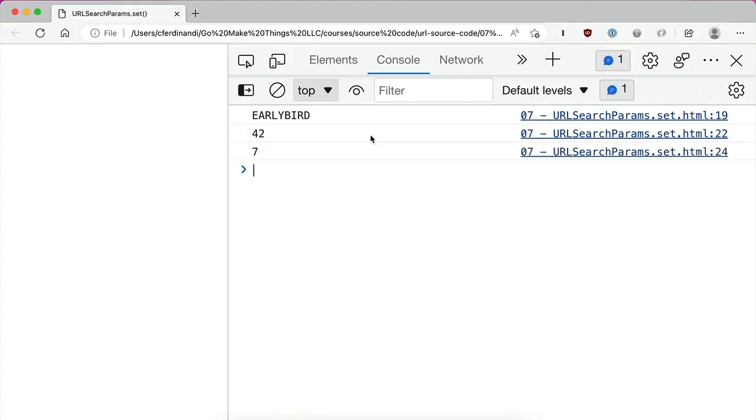If we jump over to the browser, you can see we initially have 42. And then after running our set method with a new value, that becomes the new value instead.